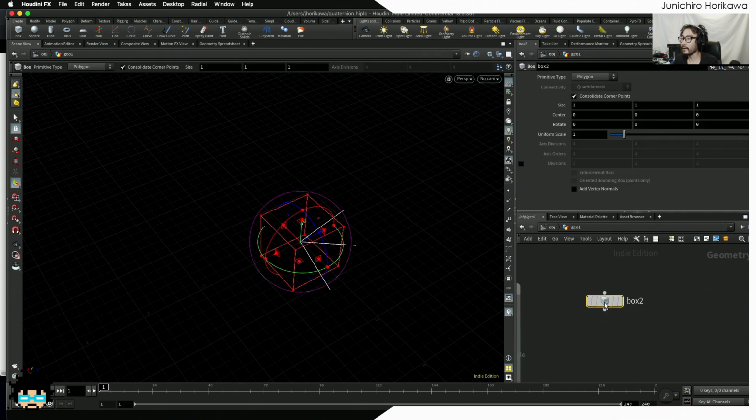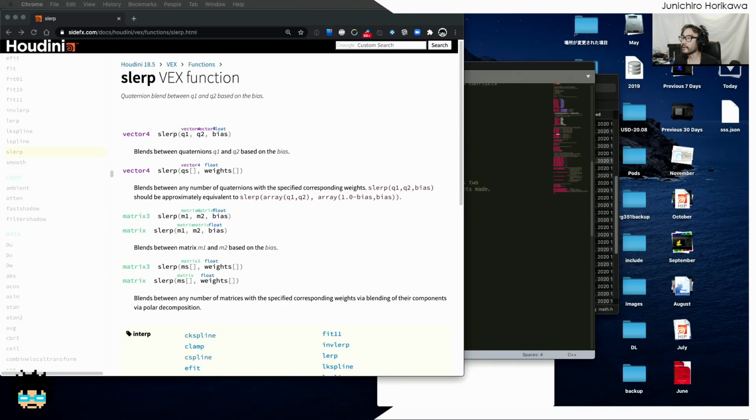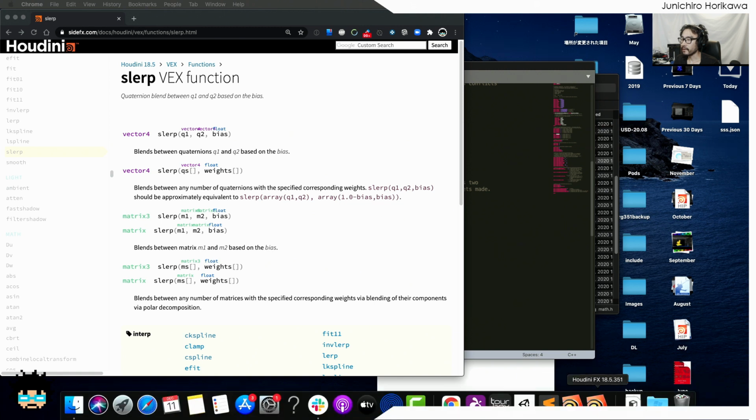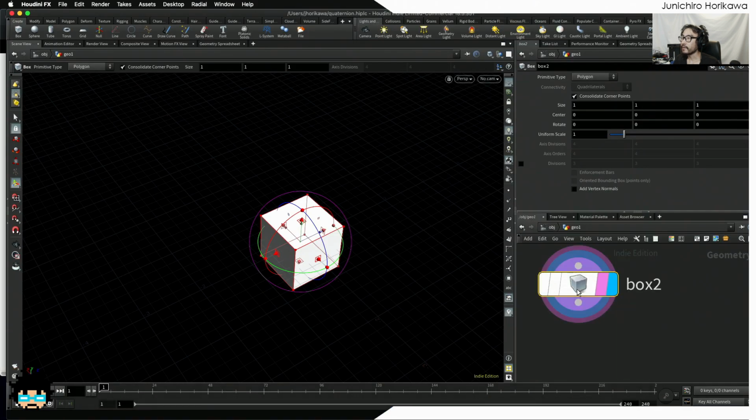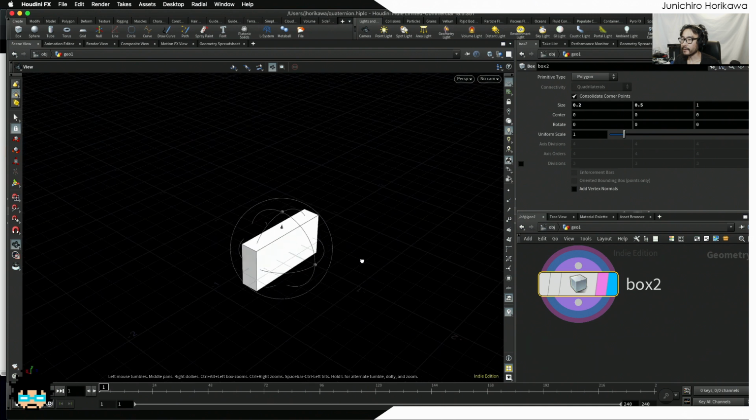First I'm going to create a box, and in order to see the rotation clearly, in what direction it is facing, I'm going to change the size of the X, Y and Z for this box. I am going to set the X size to 0.2 and the Y size to 0.5 so that you have this kind of box geometry.